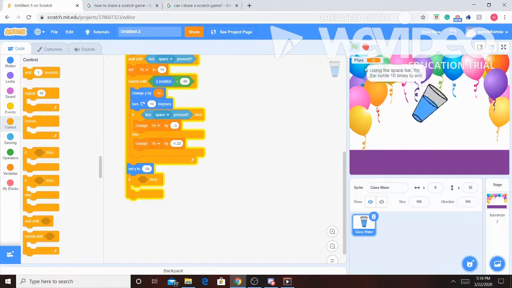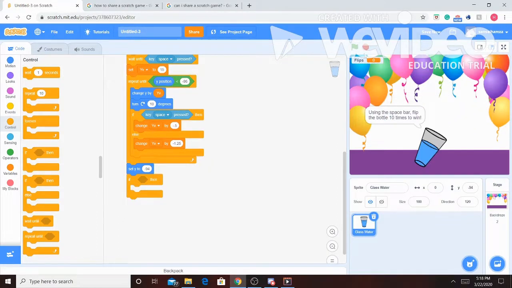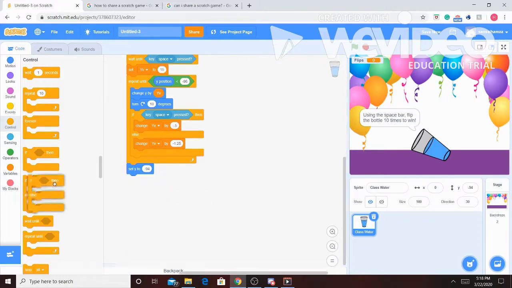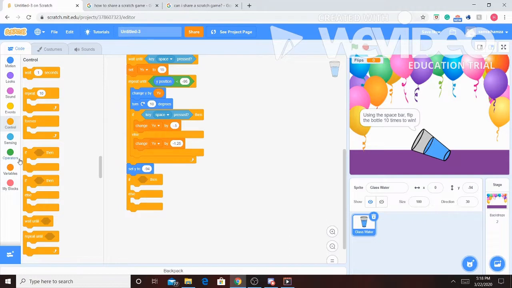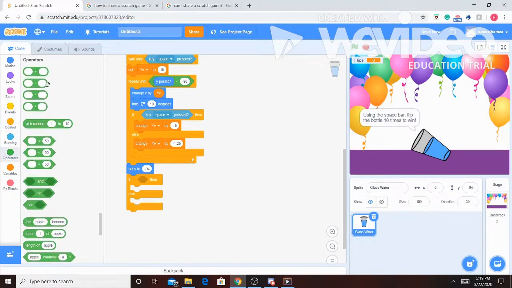They could land it upright, or they could land it sideways. So obviously if they land it upright, then it counts for a flip. But if they don't land it upright, then it doesn't count for a flip. So we need an if then else. The first condition in the if is going to be about the direction. So let's grab an operator. Let's grab this, and then let's grab these guys. I'll explain this in a second.